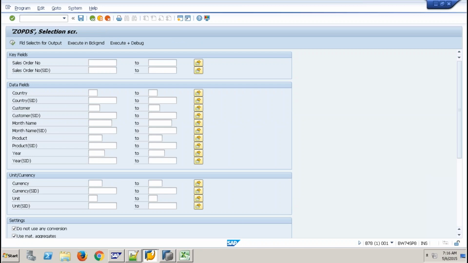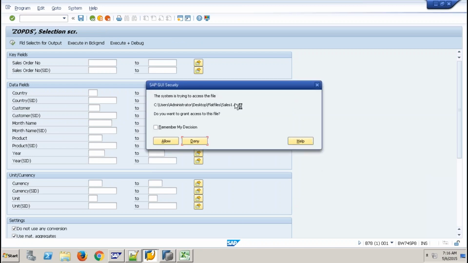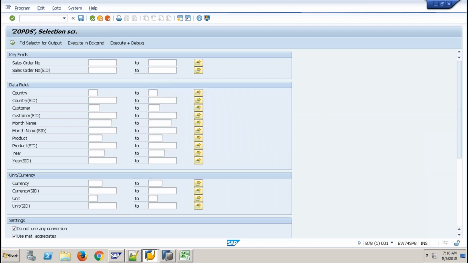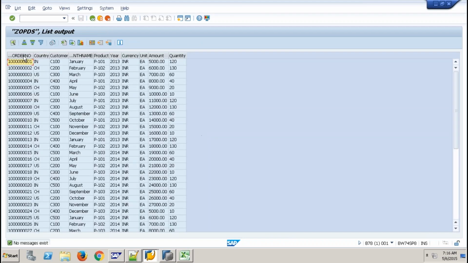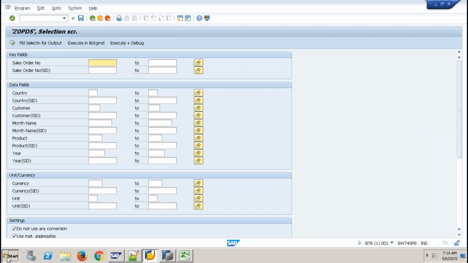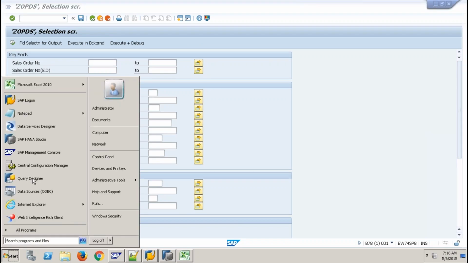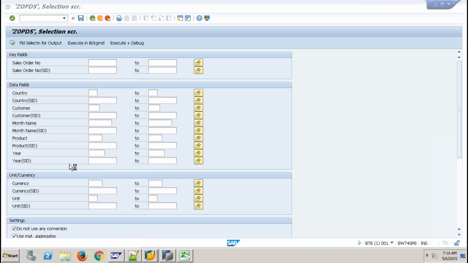So what data do I get to see? It is trying to read data from that CSV data source file. So this is how it reads the data virtually from the source and gives it to me. It does not hold any data physically. And I can do reporting on the ZOPDS. Get to the query designer. You can just create a query now as on a normal provider.